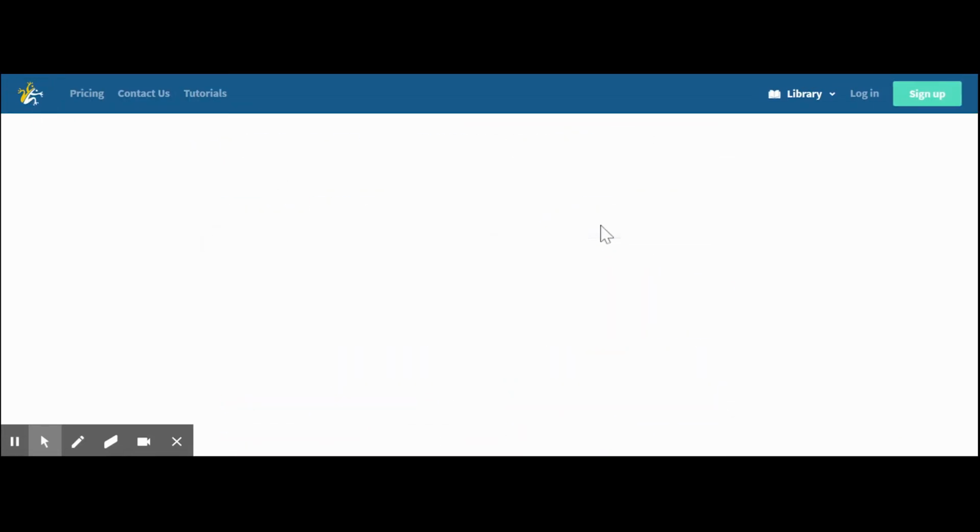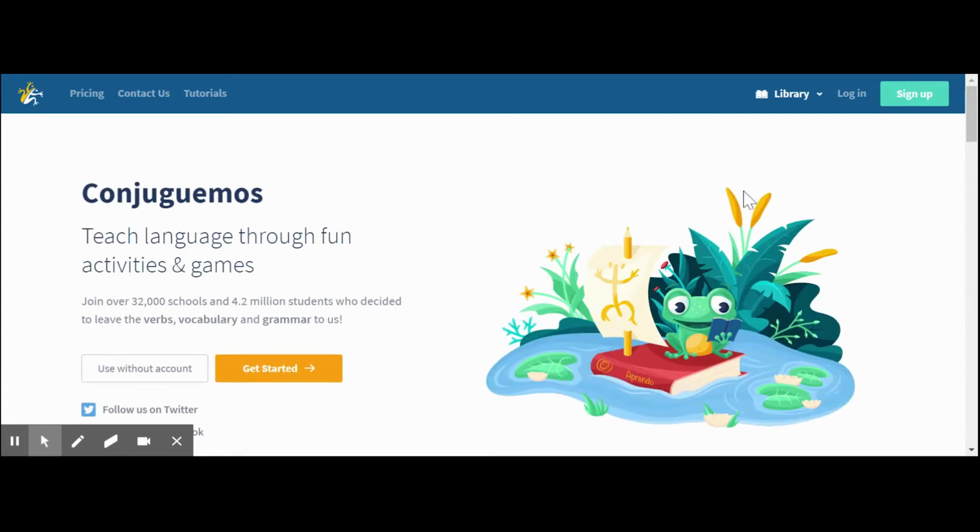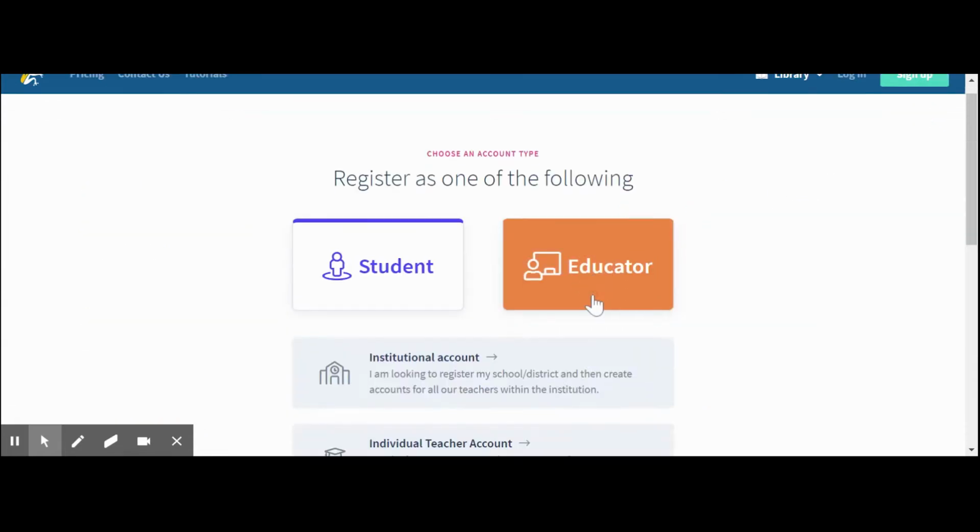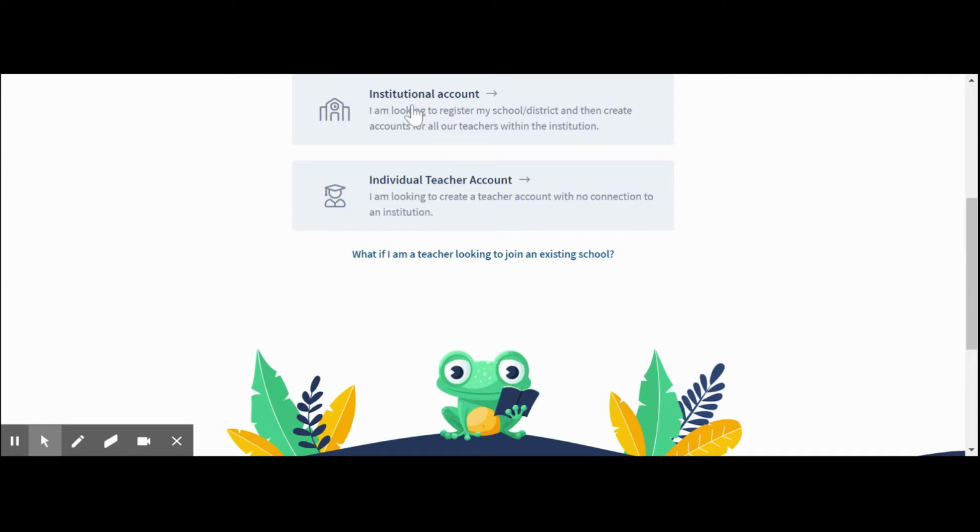Now, if you want to register as a school that other teachers are going to join into, you press sign up, you press educator, but instead you press institutional account.